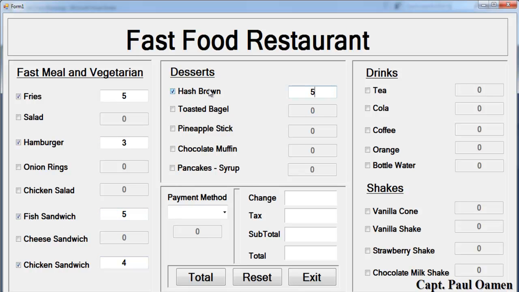Okay, let's go for dessert. We want 5 of those and 6 of these, and let's come for drinks, maybe 2 of these, 4 coffees, maybe orange juice and water. Then we have shakes, let's say 5 of those.